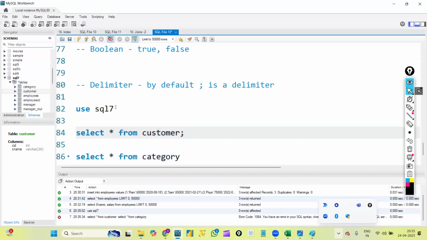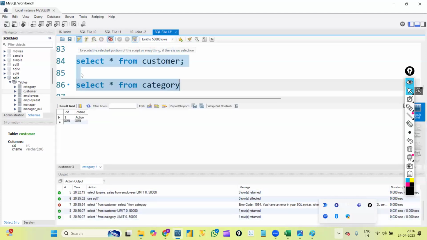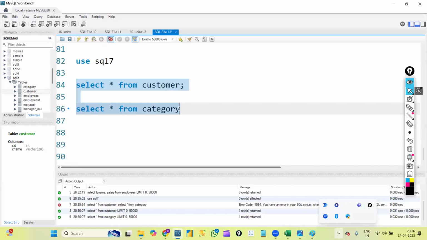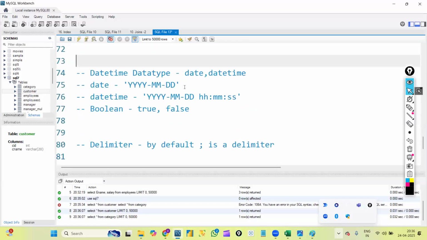So if I want to execute multiple SQL queries at a time, then at the end we need to give a semicolon. Now, if I execute both statements, it will display the data. I can just toggle here: this is the customer output and this is the category output. Whenever we are executing only a single query, the semicolon is optional. If you don't use it, that is okay.